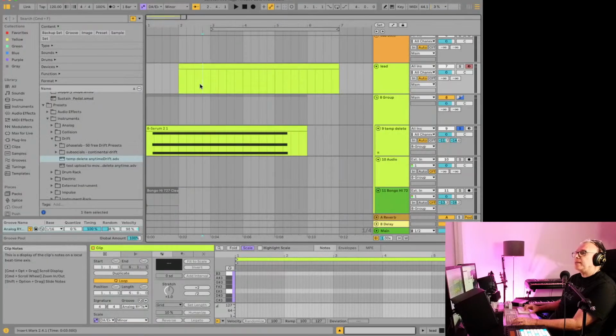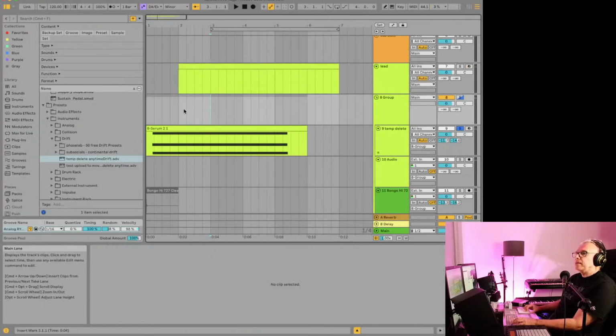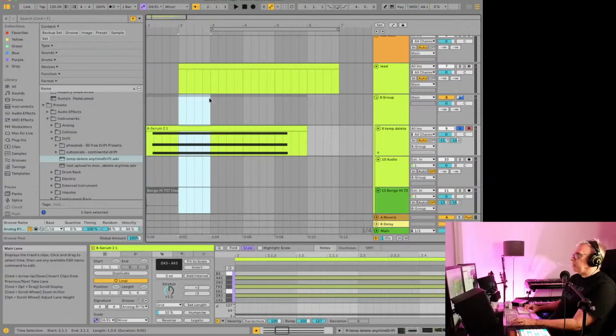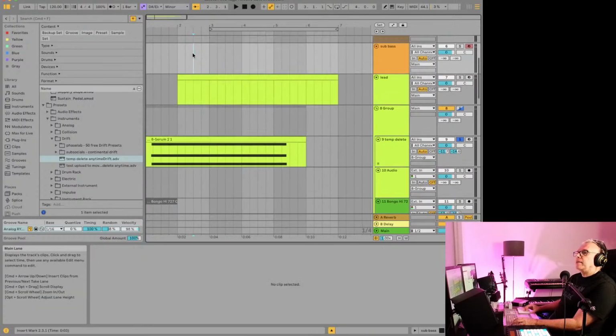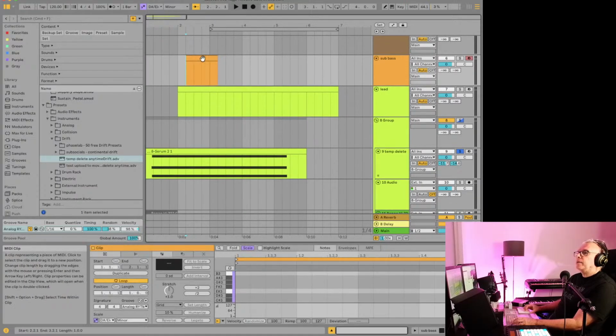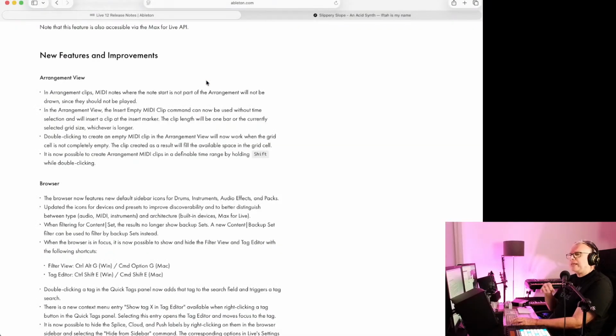So that's an interesting thing, because a lot of the time what we were doing is you'd create your clip here and, hold on, that's not a MIDI clip. So you'd create it here and then you'd move it and then you'd extend it. So this saves a little bit of time. That's an interesting thing that they didn't really mention, but it's there.